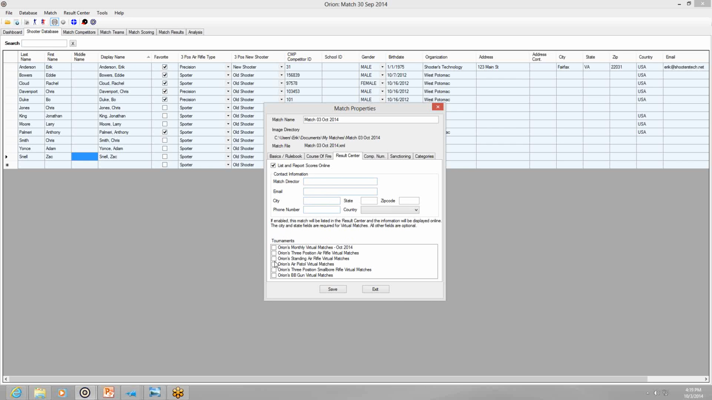A few minutes ago, I did briefly mention tournaments. Tournament is, again, just an online listing of matches. So if you want to group matches together online, you can do so through the use of tournaments.